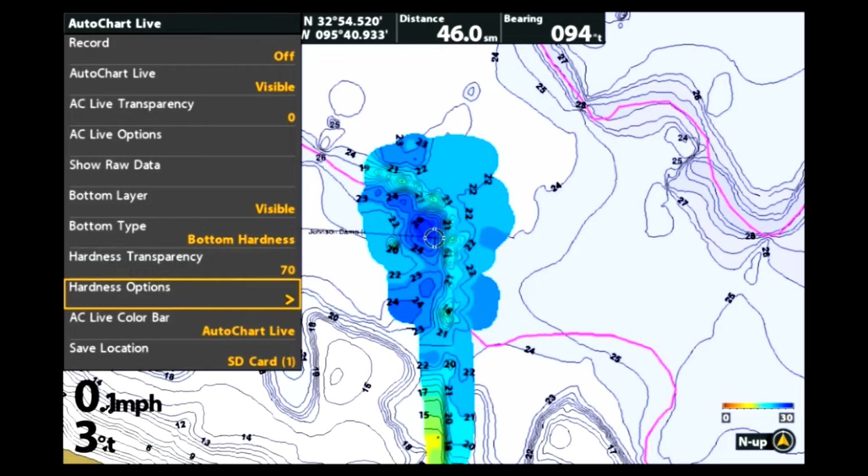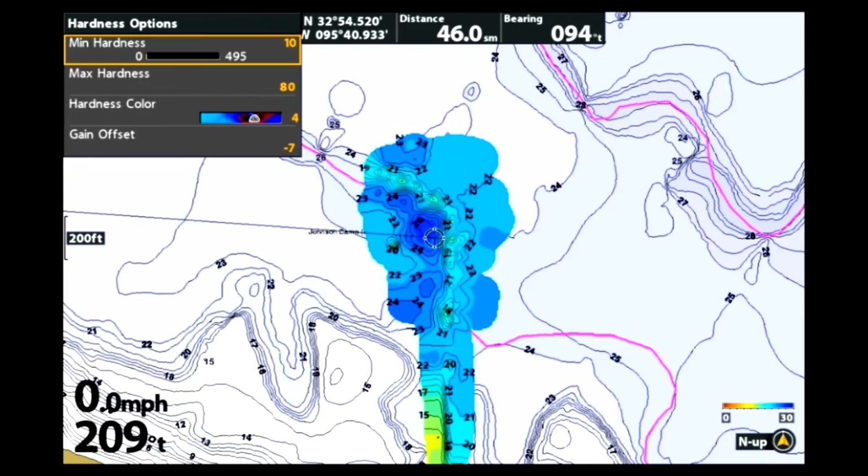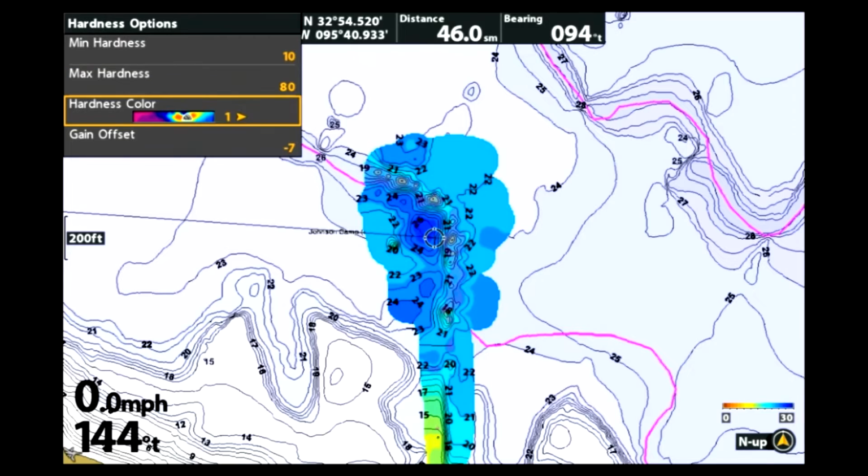The next thing we want to do is look at the Hardness Options submenu. Adjust the minimum and the maximum hardness to your desired level. And as with AutoChart Live, you have 7 color palettes to choose from, and palette number 3 is the default.